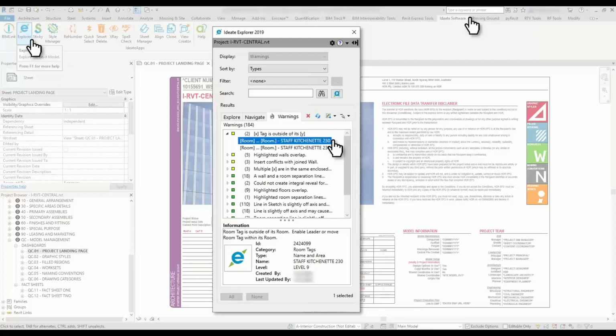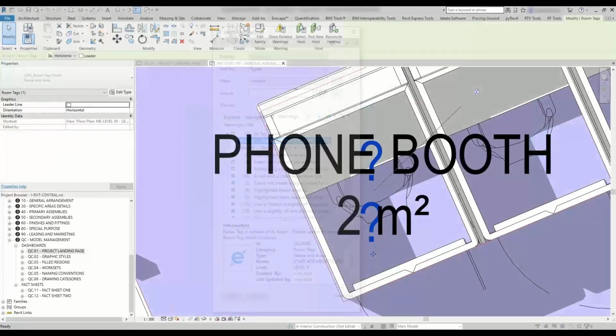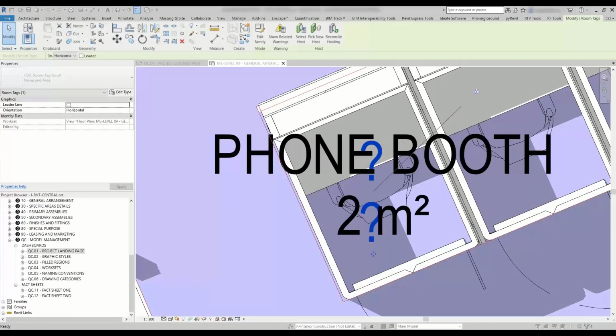And that's very simple. I'm just going to that warning, the blue one, and I just double click on it. And that will instantly open a view where I can see this room where this tag is placed. You can see this tag is not within the room boundaries. Therefore, I have double question marks. Now I can just move it inside the room, and then the tag will display the information as I need it. By just going this way, it's very simple to go to that particular view. Doing this without the Ideate Explorer would take much more time.